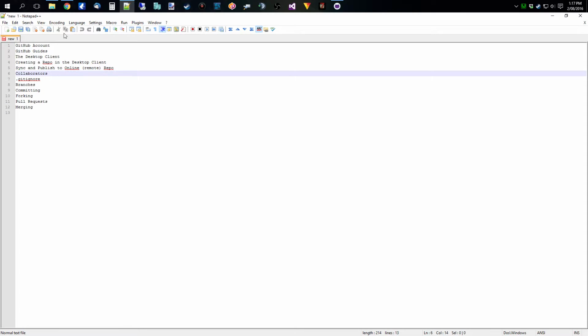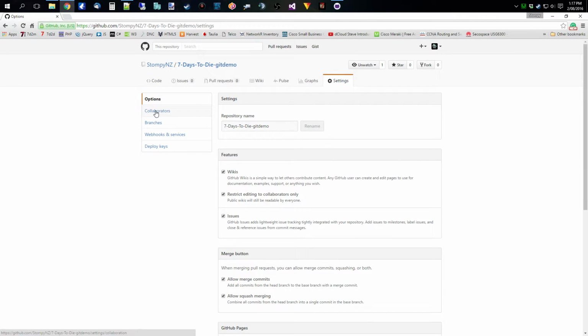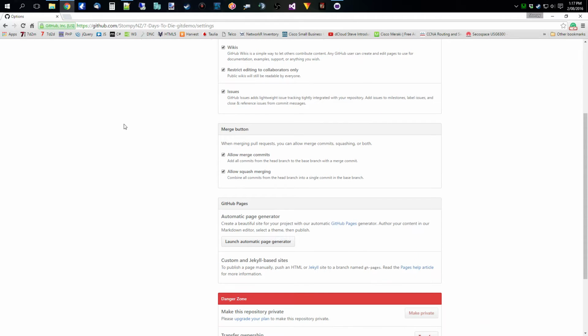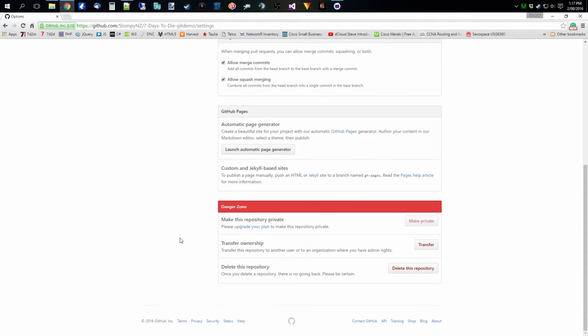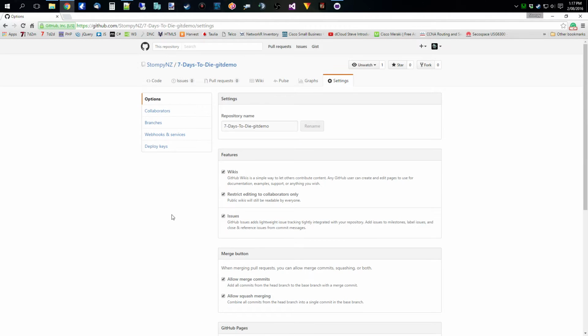Right, so done that. Collaborators. So under the settings tab is the collaborators and a bunch of other options. Obviously you saw deleting, you can transfer it to someone else. If you had a paid for plan, you can make it private. Bunch of things, I'm not sure what they do.